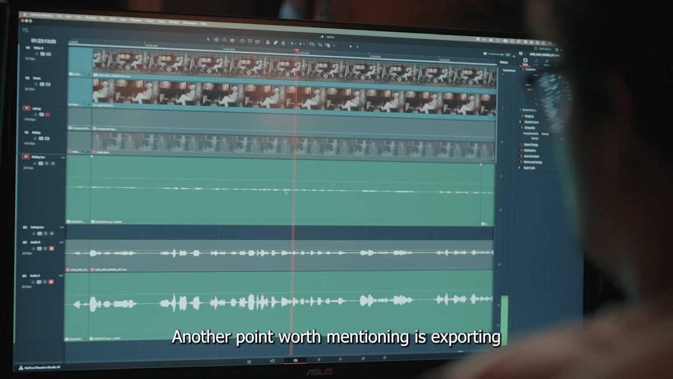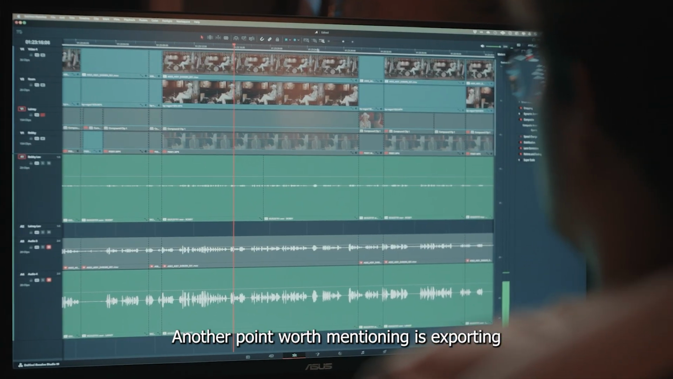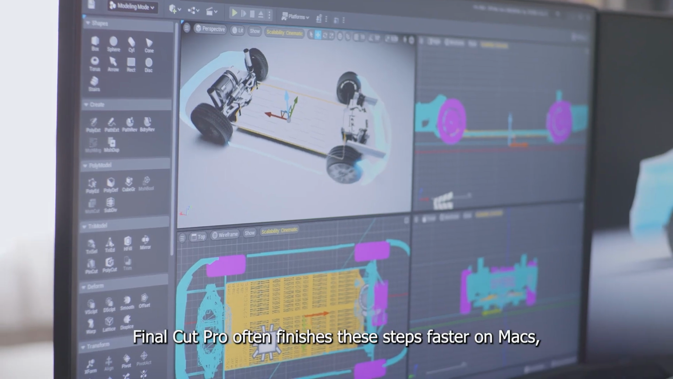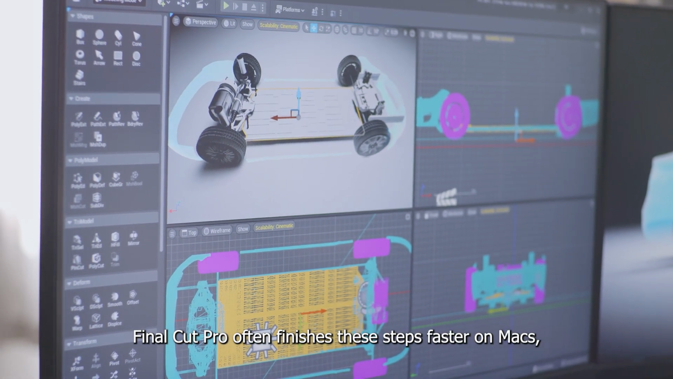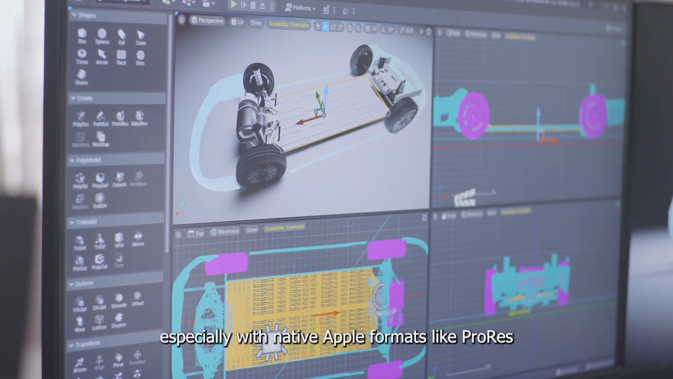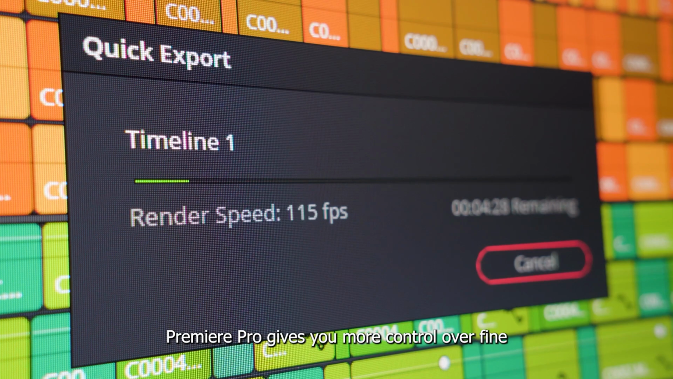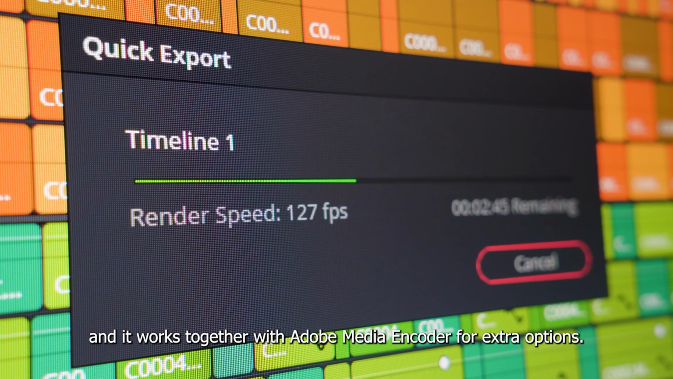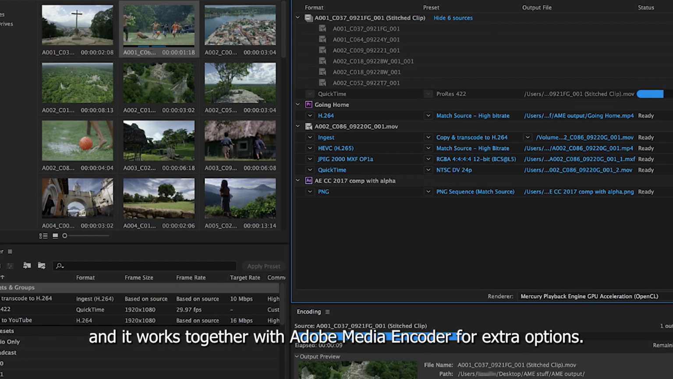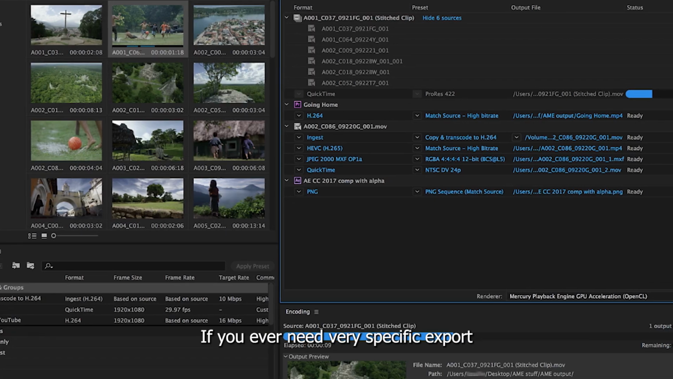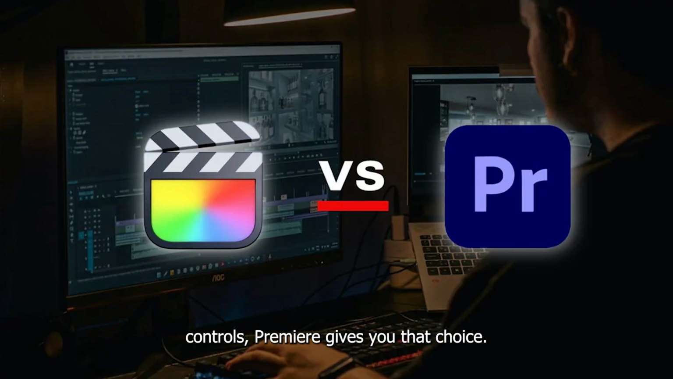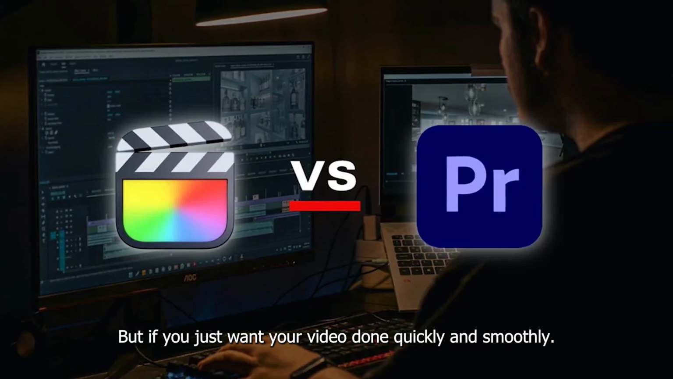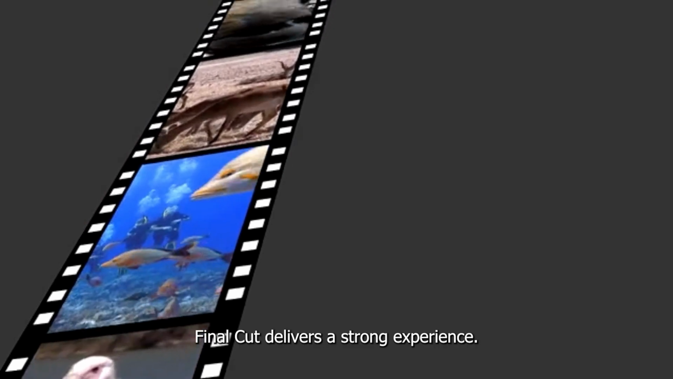Another point worth mentioning is exporting and rendering, the final step before your video is ready to share. Final Cut Pro often finishes these steps faster on Macs, especially with native Apple formats like ProRes. Premiere Pro gives you more control over fine details of export settings and codecs, and it works together with Adobe Media Encoder for extra options. If you ever need very specific export controls, Premiere gives you that choice. But if you just want your video done quickly and smoothly, Final Cut delivers a strong experience.